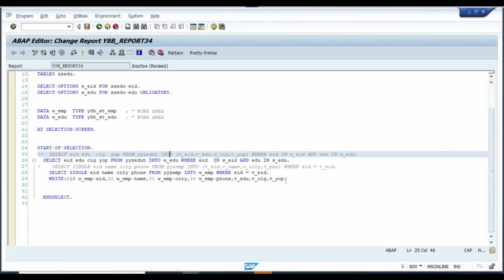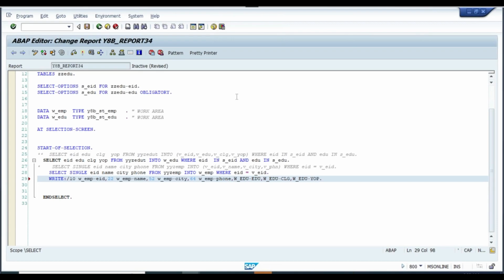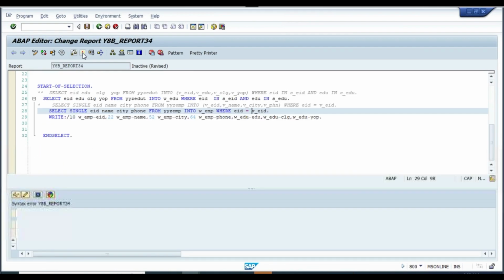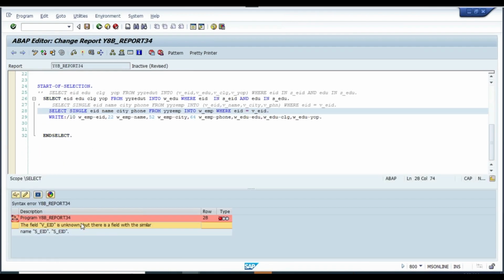So now I will change these write statements also. Work area edu education, work area edu college, work area edu year of pass. Pretty printer, check the syntax, activate. So variables are not used anymore here. Work area education EID, because my data is coming into the work area now. So here what do I have to use? Education table EID. Check the syntax.